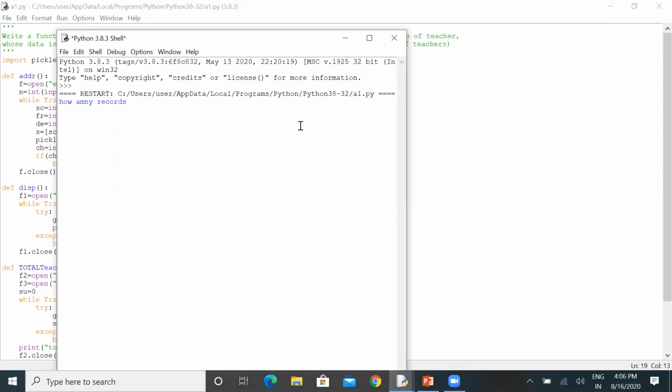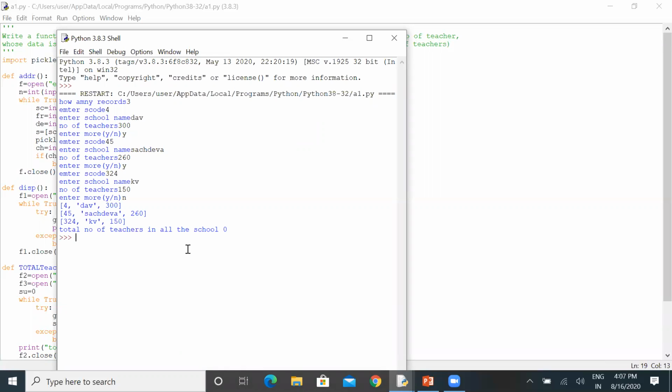How many records? I am entering 3 records. Enter S code is 4. School name is DAV. Teachers are 300. Yes, record is S code 4, Sachdeva. Number of teachers is 260, and then we can enter S code anything, KV, number of teachers is 150. No. Then you can see total number of teachers in all the schools is 0.